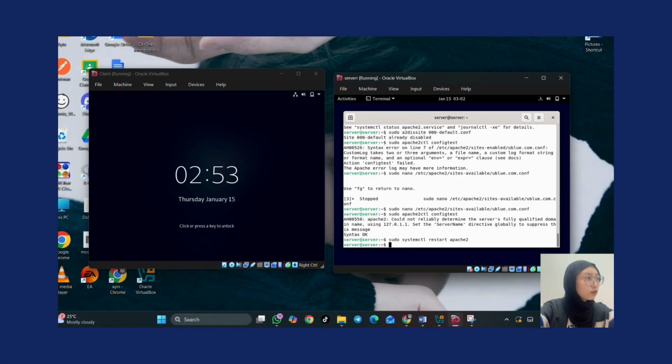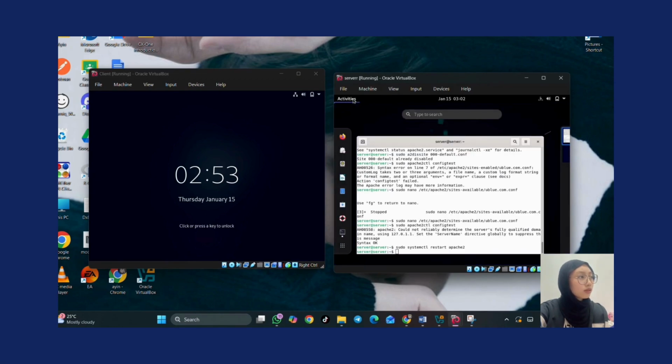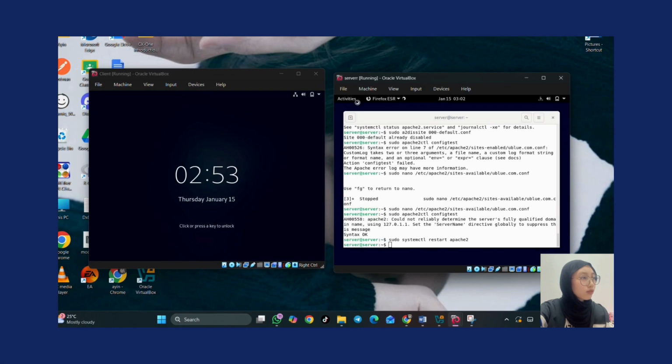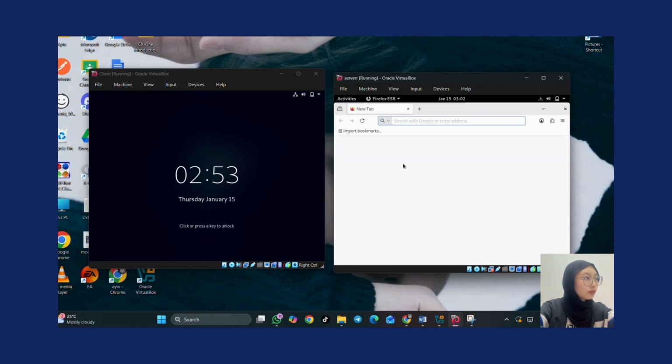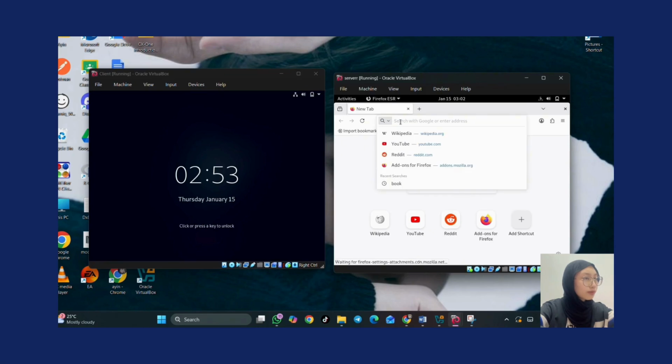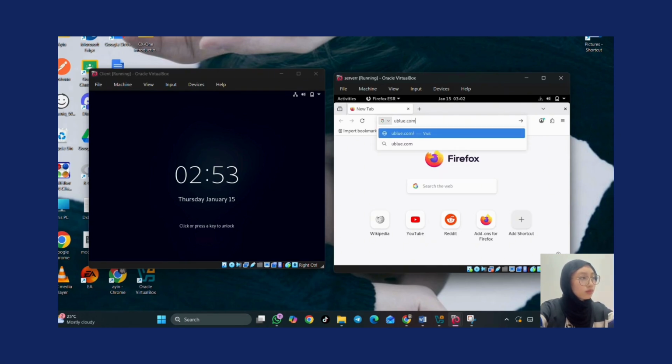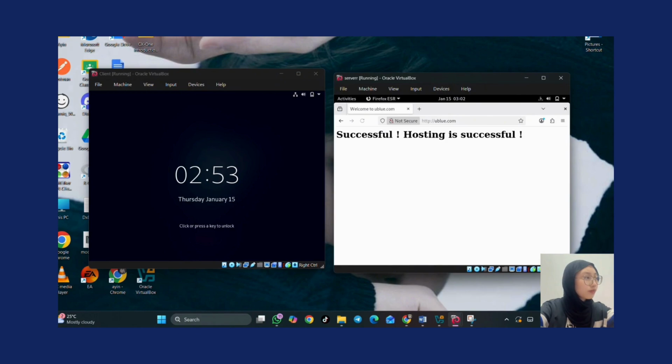Now I'm going to test in the Firefox. ublue. Okay.